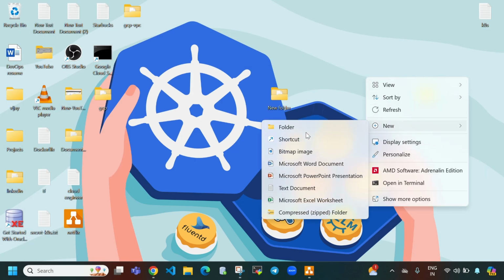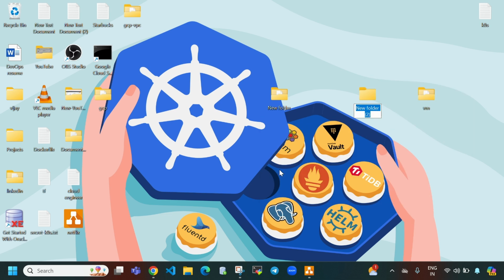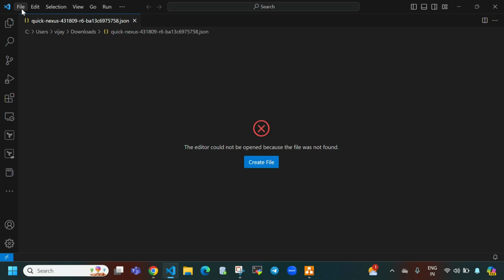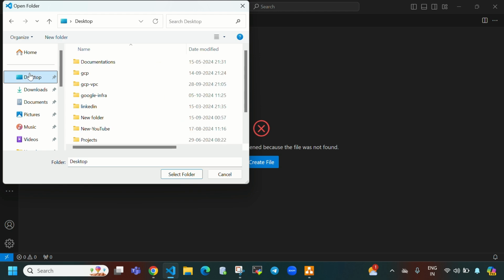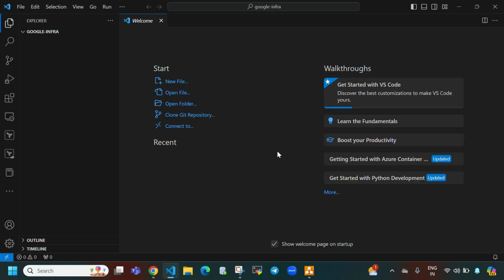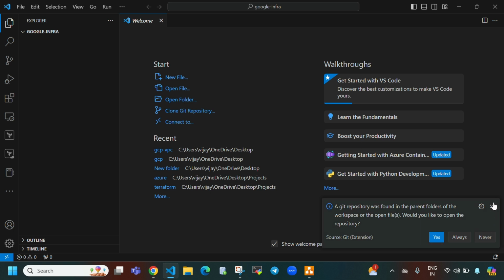First, let's create an empty folder. I will create a folder with the name Google-infra. Here I will open my VS Code and open this desktop and Google-infra. You can see this is my empty folder.